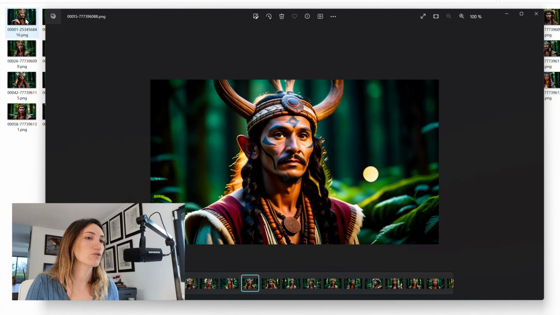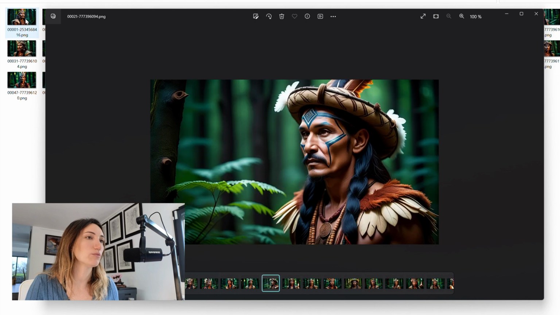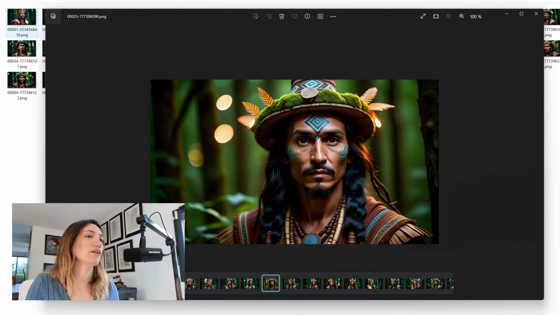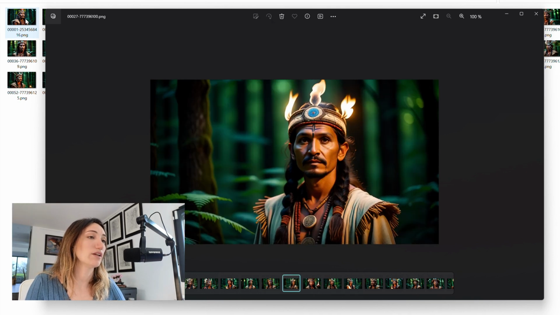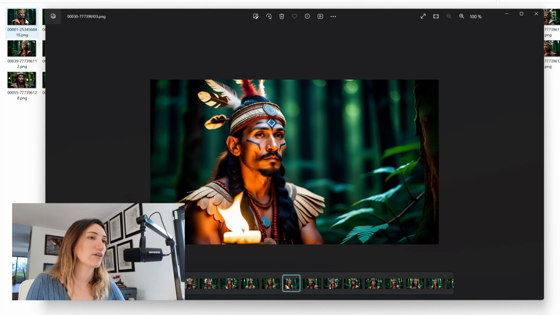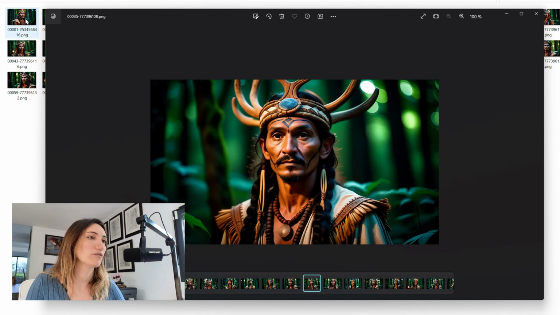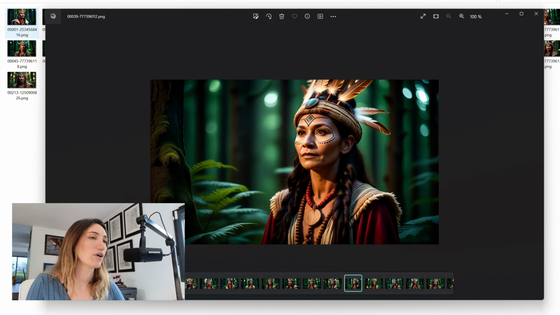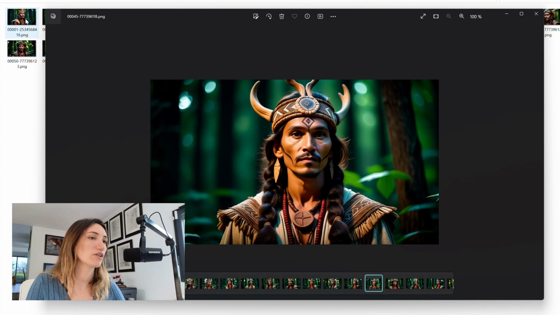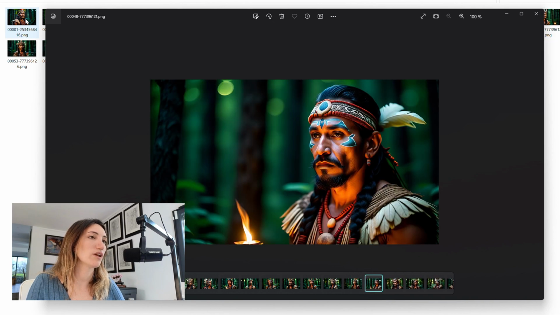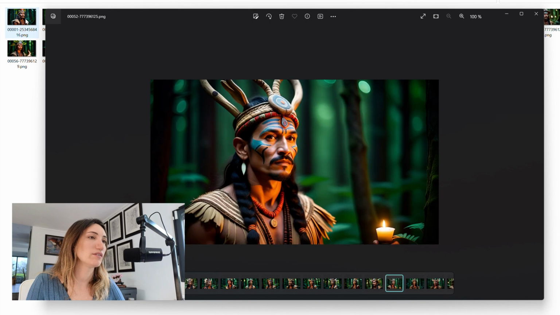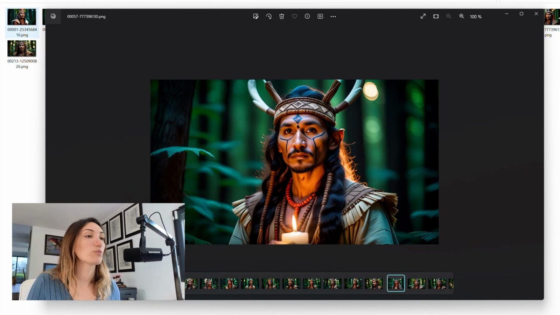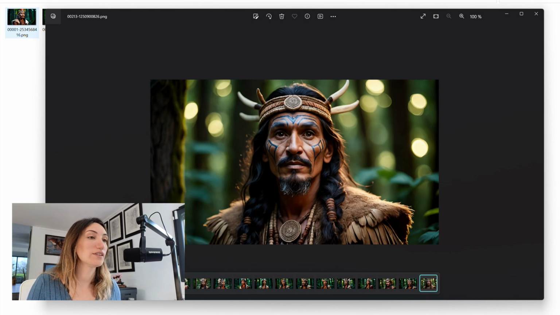And I'm simply going to open them and sort them out by directly deleting the images that don't suit me. To have one image that suits you, you don't have to hesitate to generate dozens of them and then sort them out. So I think I'm going to start with this one, which I really like.